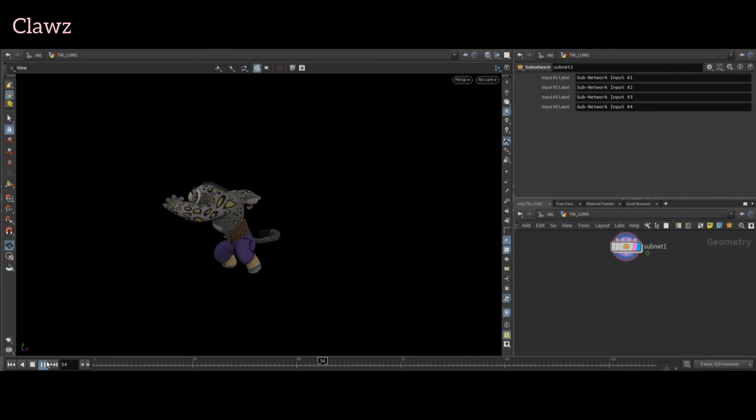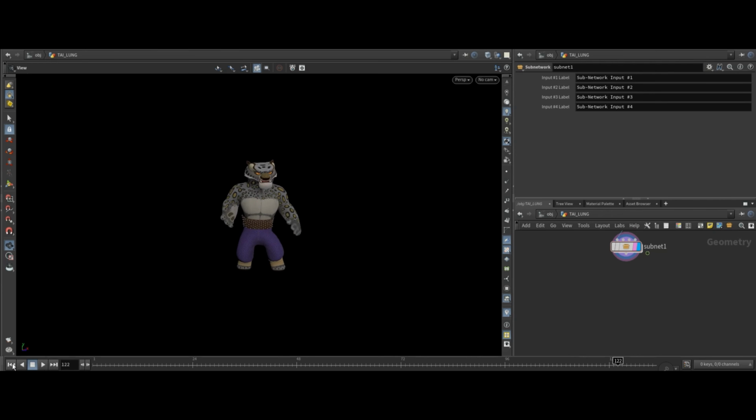In today's tutorial we will learn how to create snow particles, smoke effect and debris using Houdini. So let's start it.